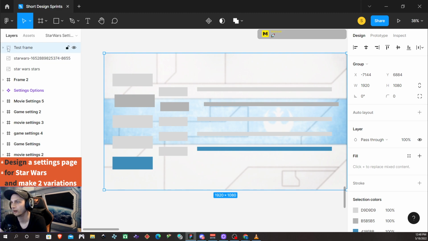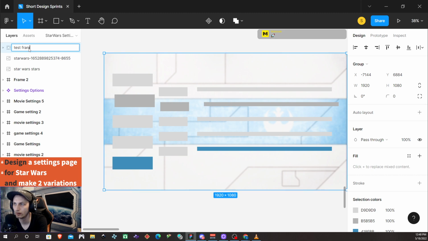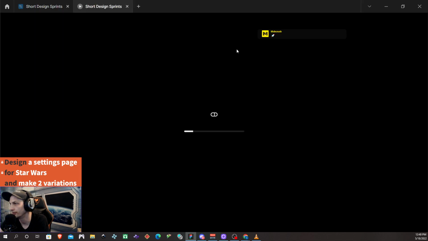Sure. And then I think I want to do it again. Make an empty group here. Test frame again. Because I need to auto layout it. I don't want auto layout to wreck my stuff. So that's why I did that. Cool. Now, since it's a frame, we can prototype it. See if it does anything.